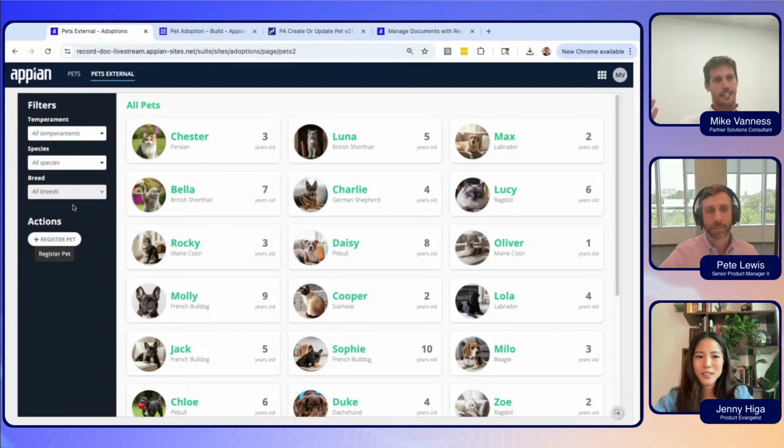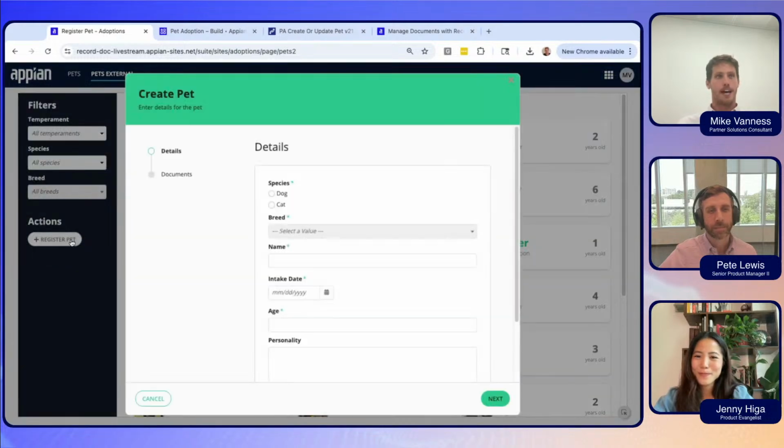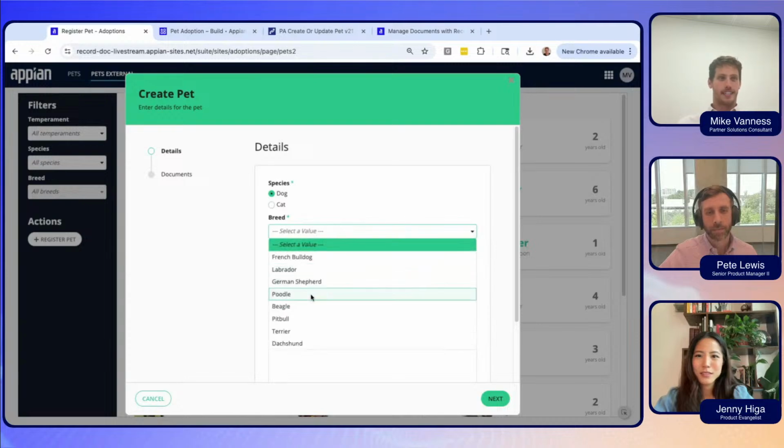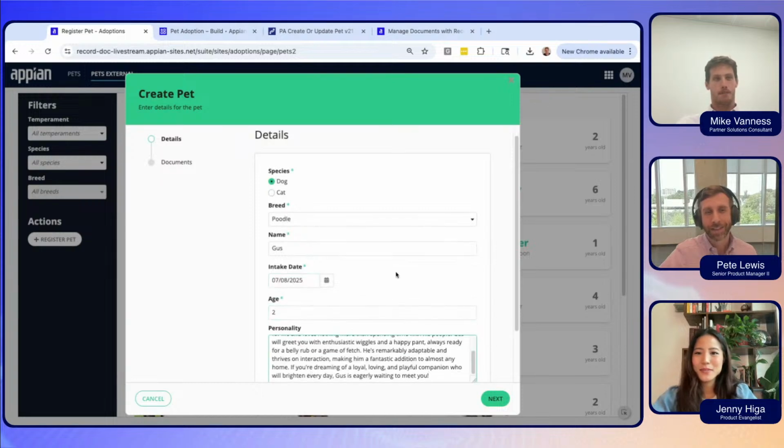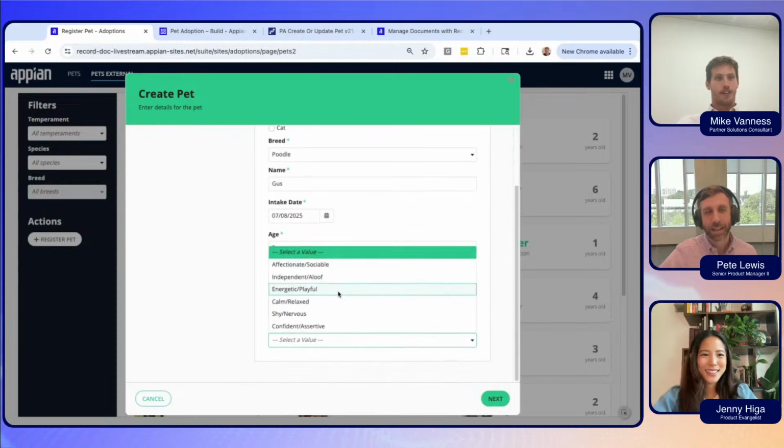So here, again, typically in Appian, we're coming to a landing page. We'll go in and we'll just start kicking off an action to register a new pet. Again, I won't bore you with the details, but I'll just go ahead, select a pet that we could have. We'll name him Gus for now. We'll give him an intake date. None of this really matters, but it's important to give some personality to your furry friend.